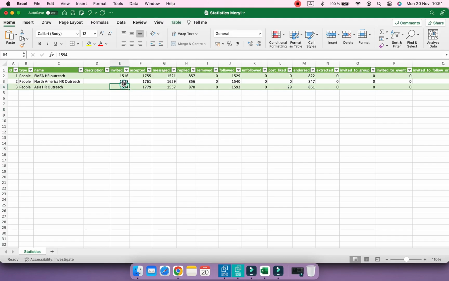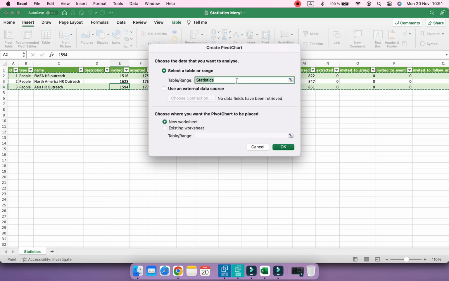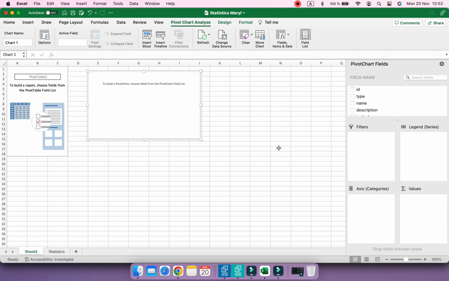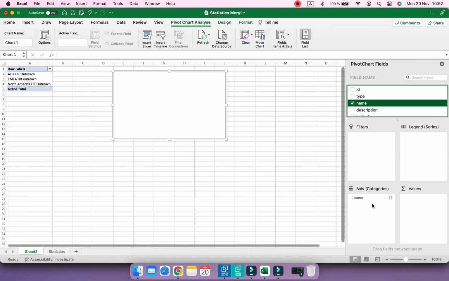This is how the data looks when you import it into Excel. You can also create some charts using Pivot Chart tool. Here, let's select the fields. I'm going to select campaigns names for the axis.